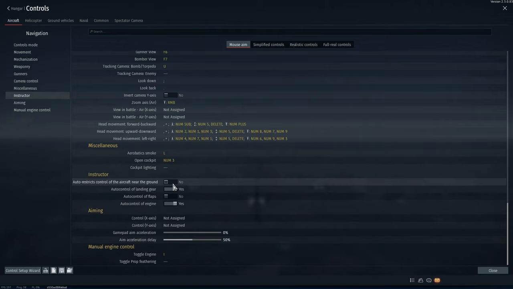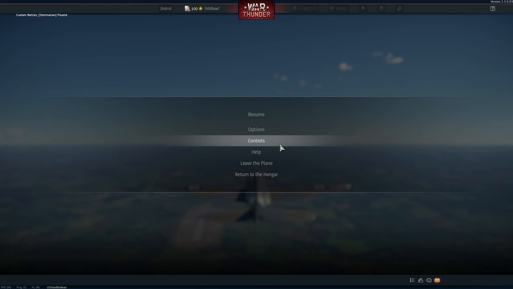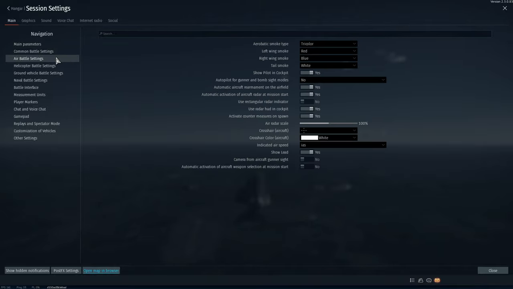And one last very important thing you want to switch off is go back into your controls to your instructor and make sure this is set to no. What this will do if you're low level flying is constantly fight your elevator, and it is going to be really annoying. Now we're going to back out and go to our options and go to air battle settings.